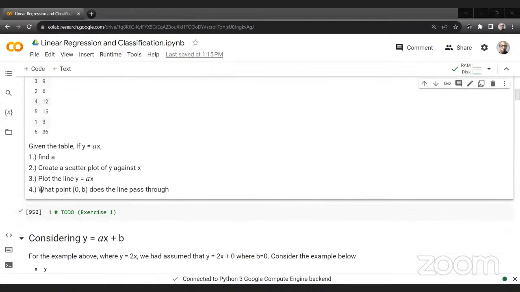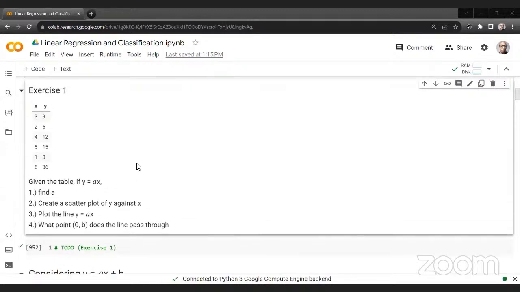And I think the fourth question is asking you to tell at what point the line passes through the y-axis. So what point 0b does the line pass through? You can just get that when you draw the line plot.